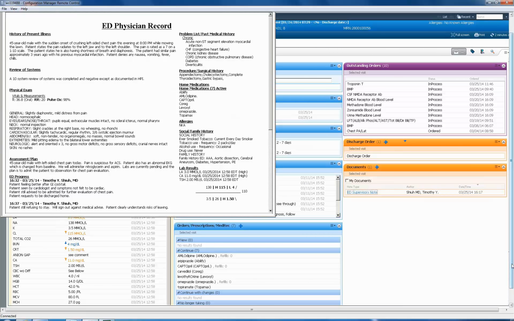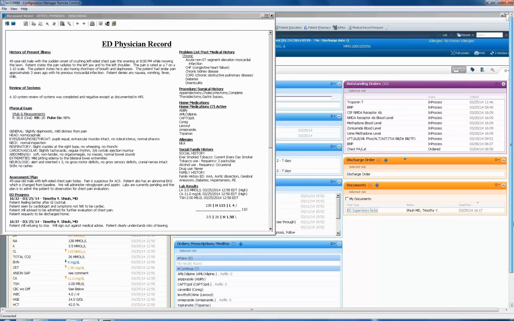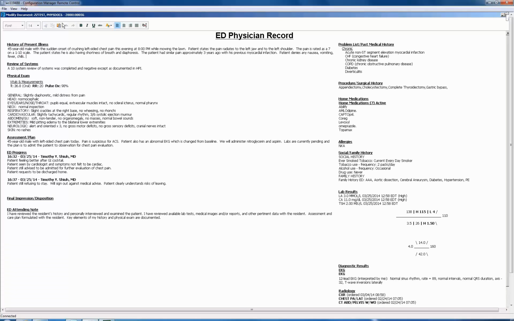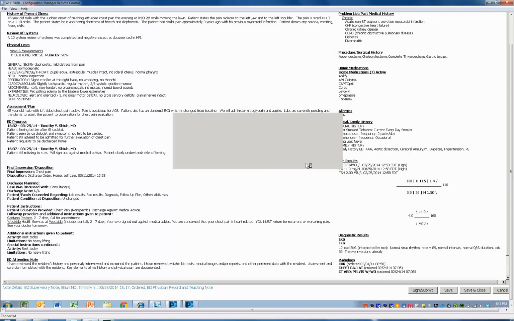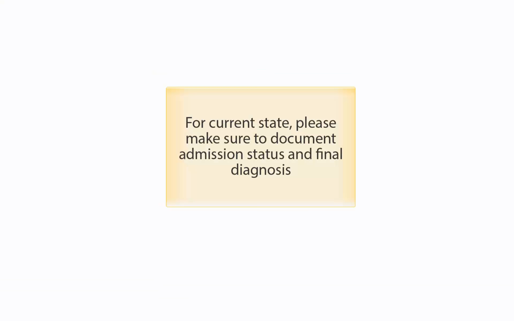On the note, click Modify. Then in the note, use the AutoText or Dragon macro ED Discharge. This pulls in all your discharge information into the Final Impression Disposition section of the note. When complete, sign and submit. Information can be addended later if necessary. We are working on similar functionality of the admit process. For current state, please make sure to document admission status and final diagnosis.